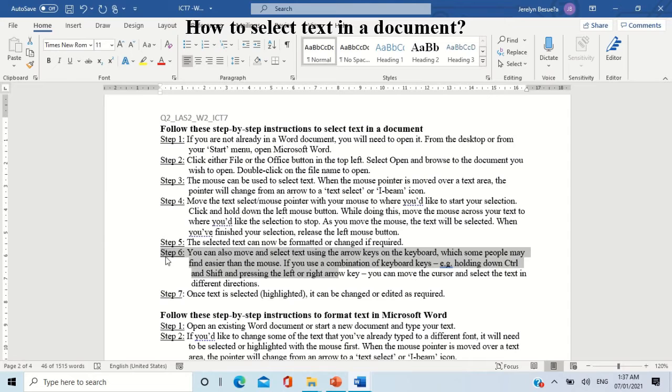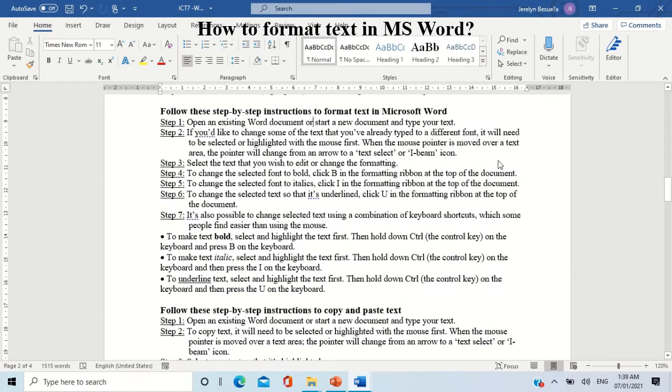That's it for selecting text in a document. Alright, now let us discuss how to format text in Microsoft Word. So we already have the Microsoft Word document opened. And the third step is to select the text that you wish to edit or change. So remember, you can use your mouse or keyboard.